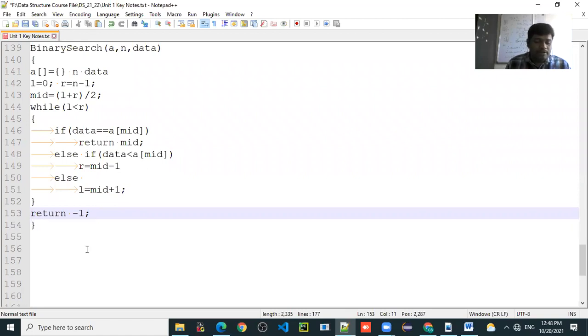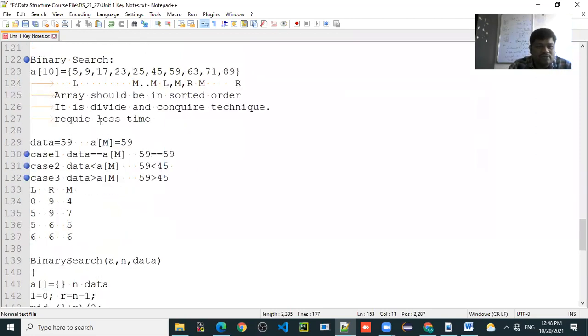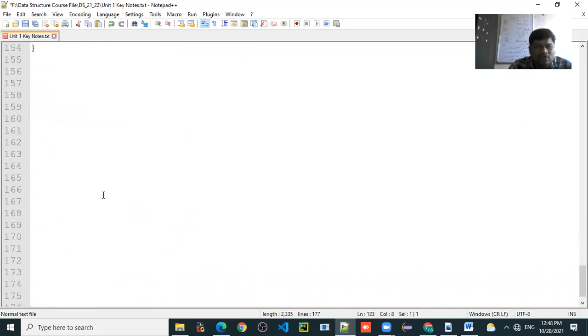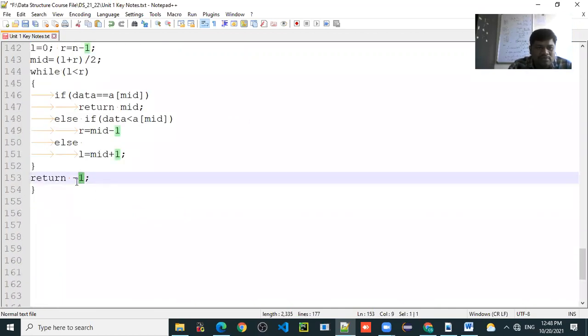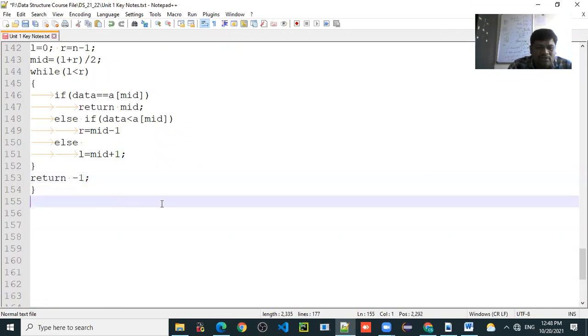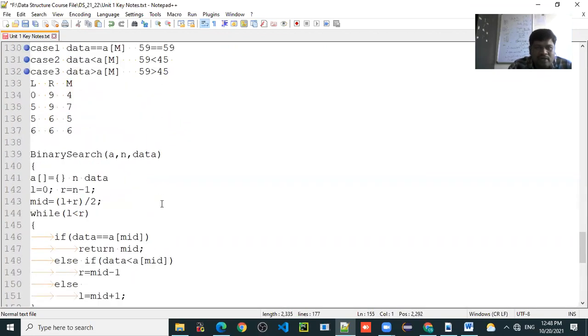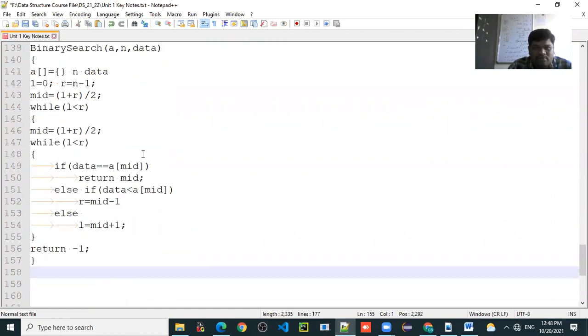Why return -1? By default we are assigning the location as -1. At the -1 location there is a null value, right? But at location 0, the first value is stored, so we can't send 0 as a return. Now if we get -1 as it is, it means we have not found the element in the program.